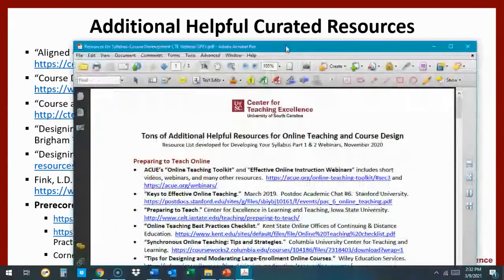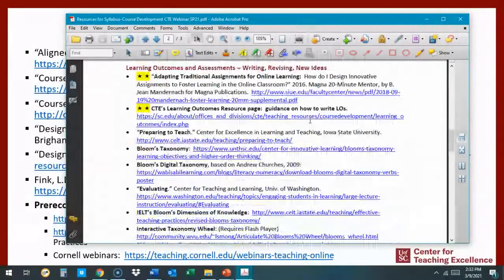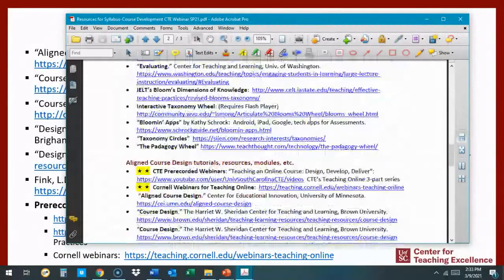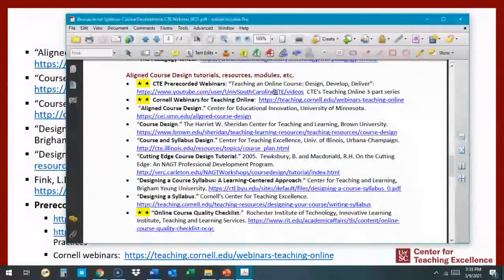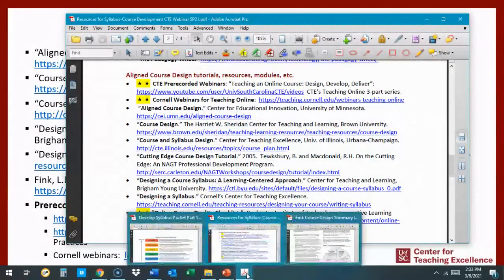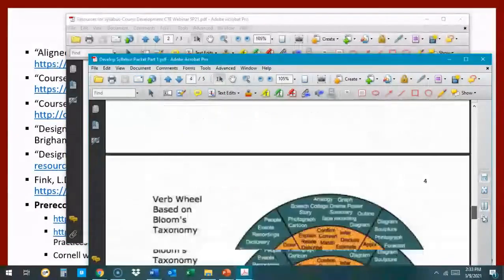One of the resources I sent y'all was tons of really useful websites for doing syllabus redesign. The things that are yellow starred are highly recommended to check out. Some pre-recorded webinars on teaching an online course with a CTE, some highly recommended ones, and then of course your handouts as well.